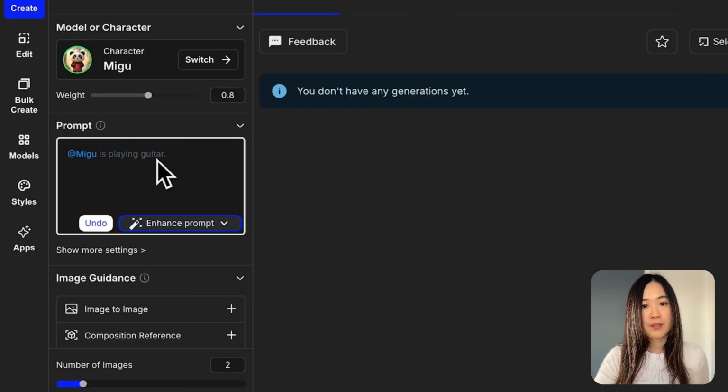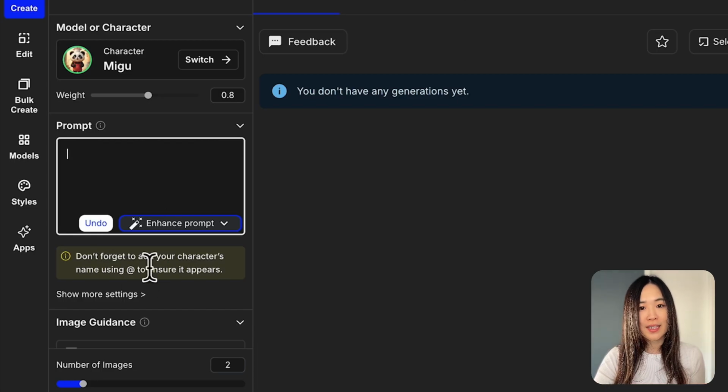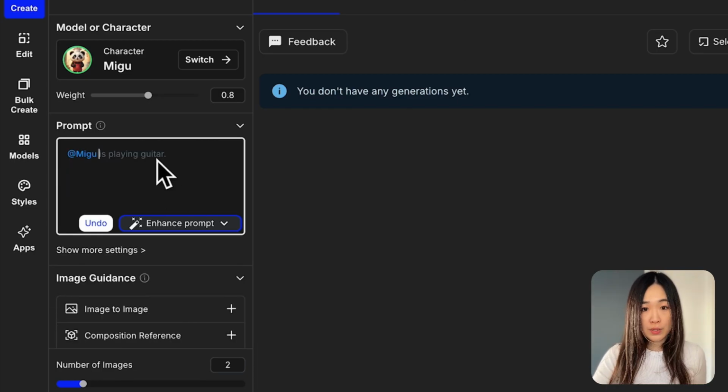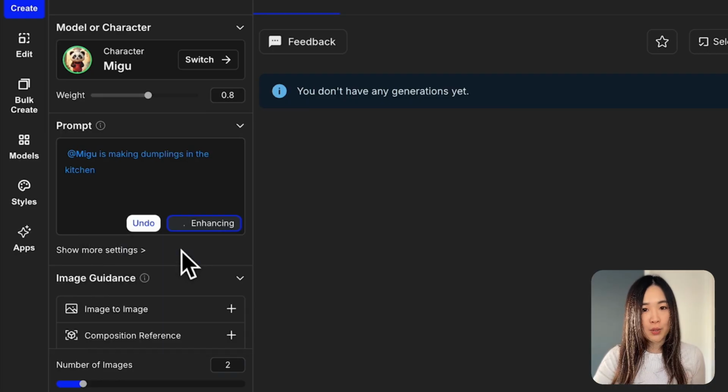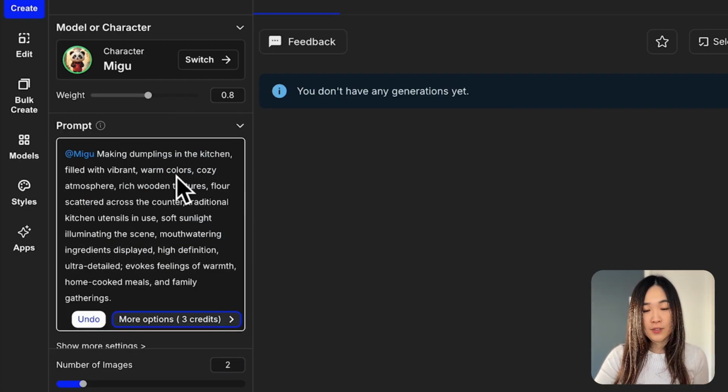In the text prompt area, you'll see the character's name with an @ symbol. Including it in your prompt ensures that the character appears in the final image. If you lose it, you can reinsert it by typing @ and then select the name. Then we want to add actions or a scene to the text prompt, like making dumplings in the kitchen. We can use the Enhance prompt feature to use the AI to expand the prompt and add more detail. Generally, more descriptive prompts yield better results.